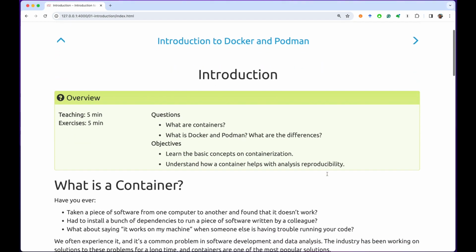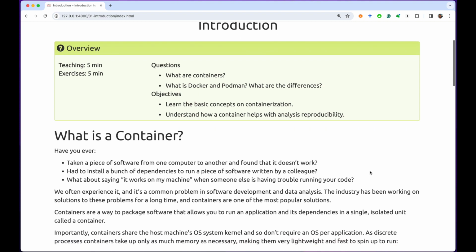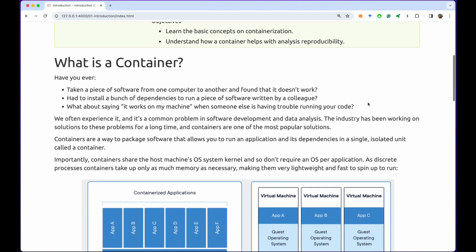And in the introduction, we will discuss what containers are, in particular, what Docker is, what Podman is, and what the differences are. And we will learn the basic concepts of containerization. So, what is a container? For that, we have some questions for you.